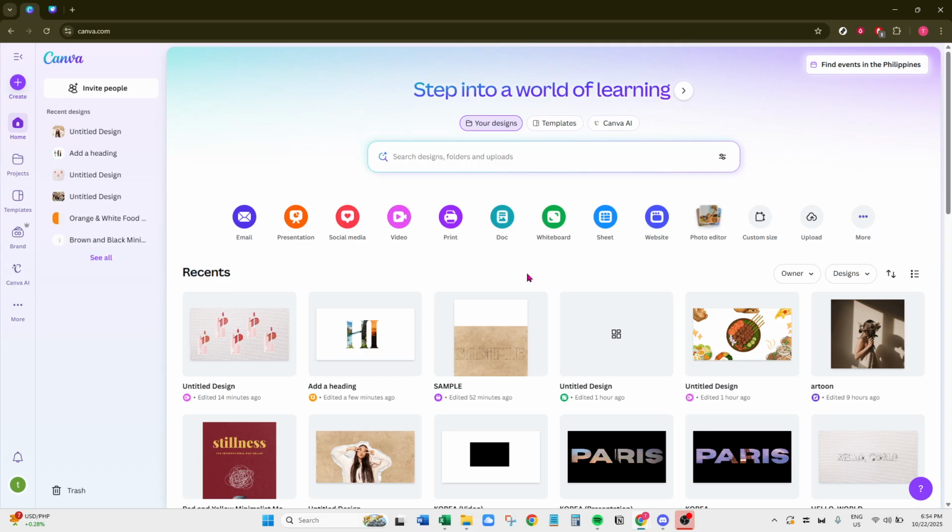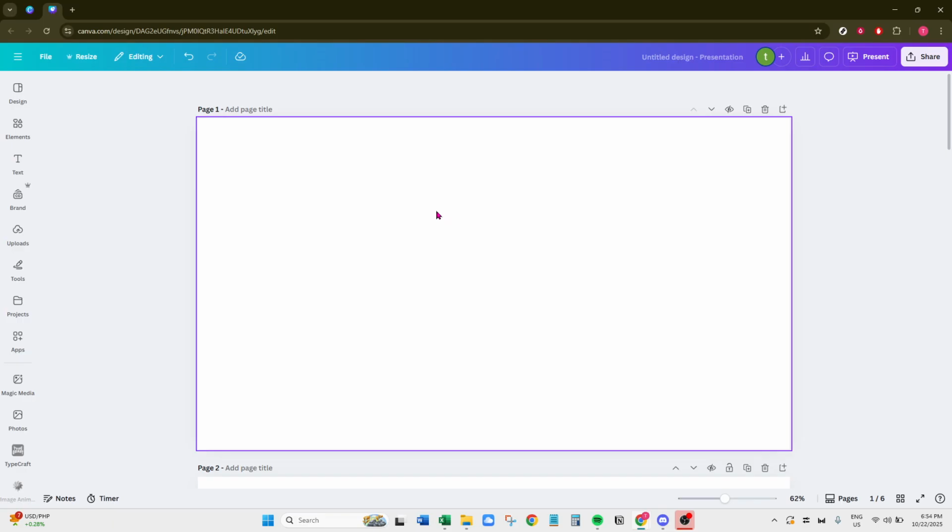Now that Canva is all set and ready, let's start by creating a new design. You can choose any size that fits your project needs, whether it's a social media post, flyer, or even a presentation. Select the template size that you believe will work best for your cutout effect, and once you have that open, we can move on to the next step.